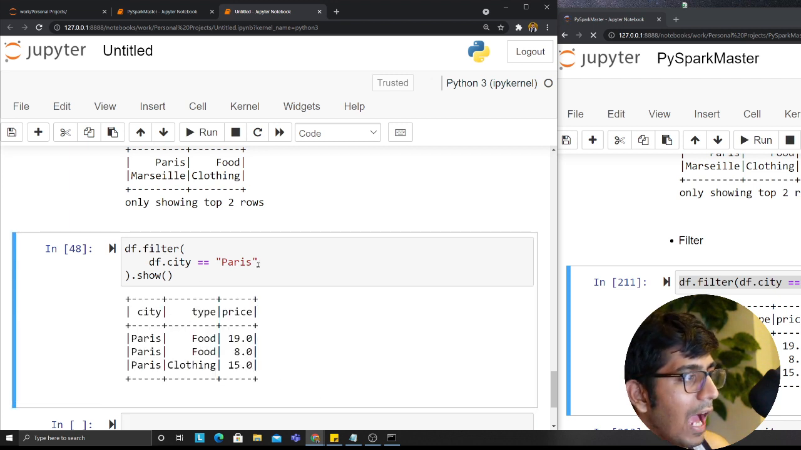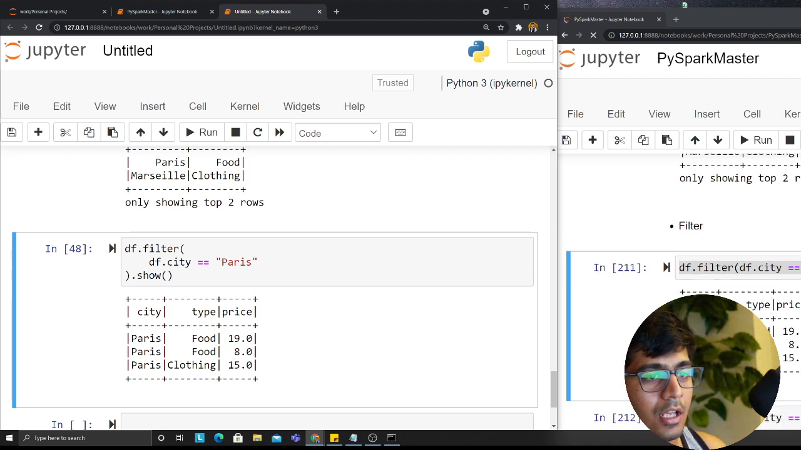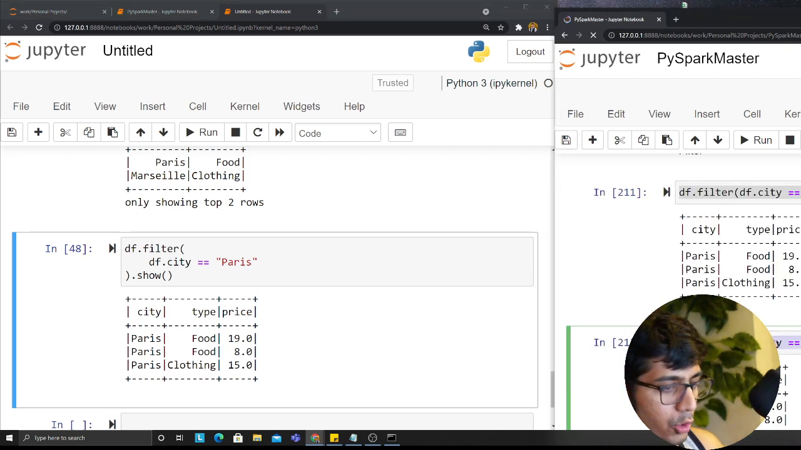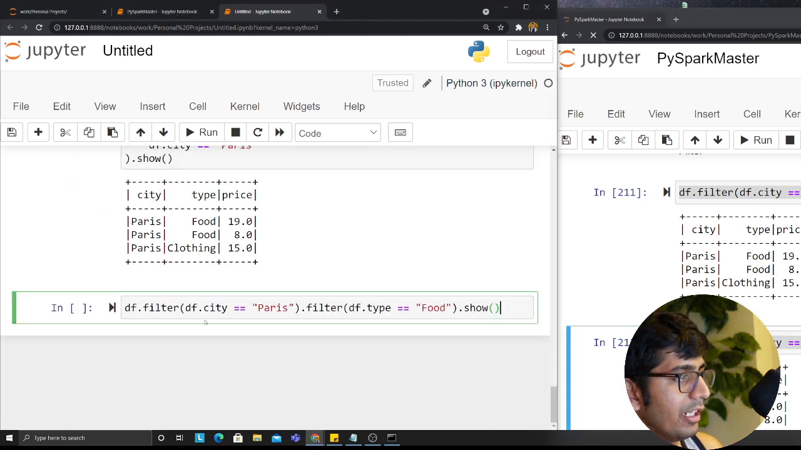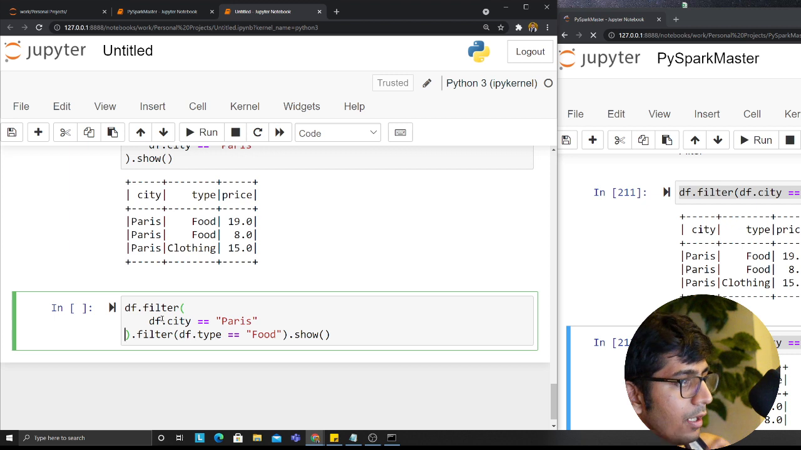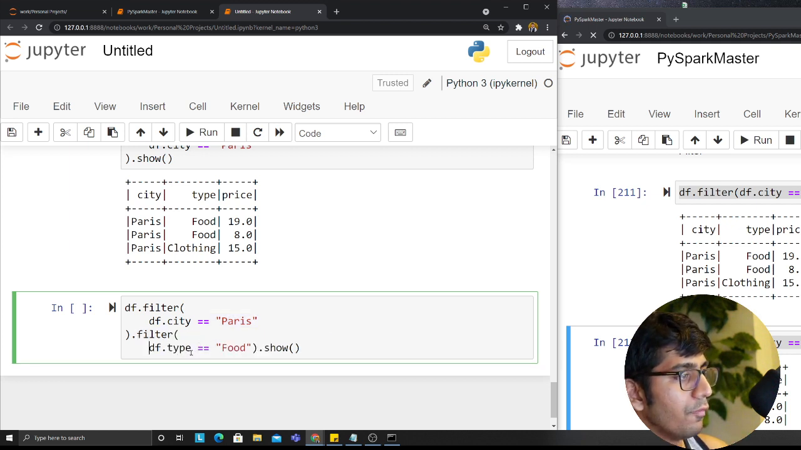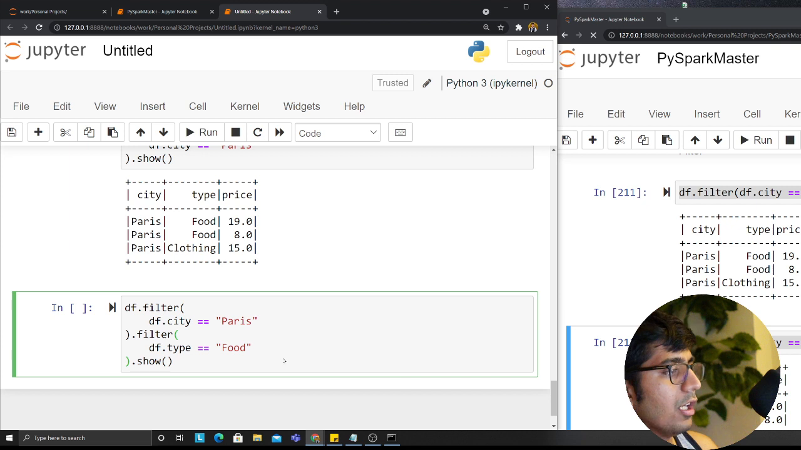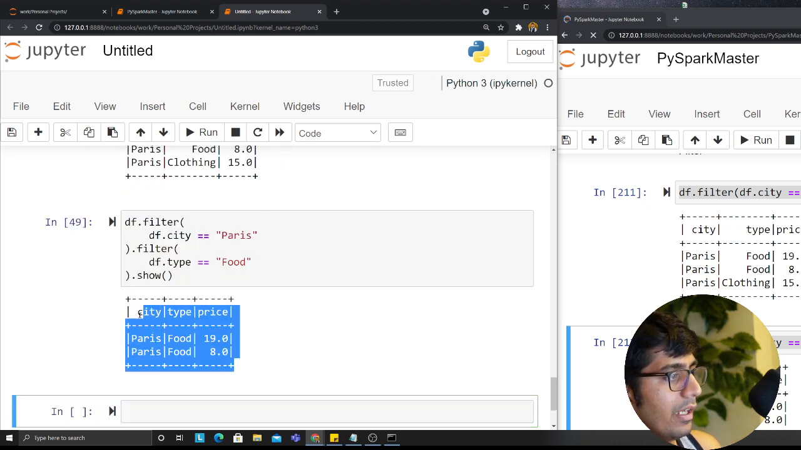Saumil, how do I add multiple arguments? For example, if I want to do an AND operation, an OR operation, how do you do that? Well, I'll show you. I have a lot of examples, as I said, that would clear all your concepts. So this example says df.filter, filter the data frame where the city is equal to Paris. Then again, after that, filter the data frame where the type is equal to food. As you can see, we are doing multiple filter commands and it works fine.